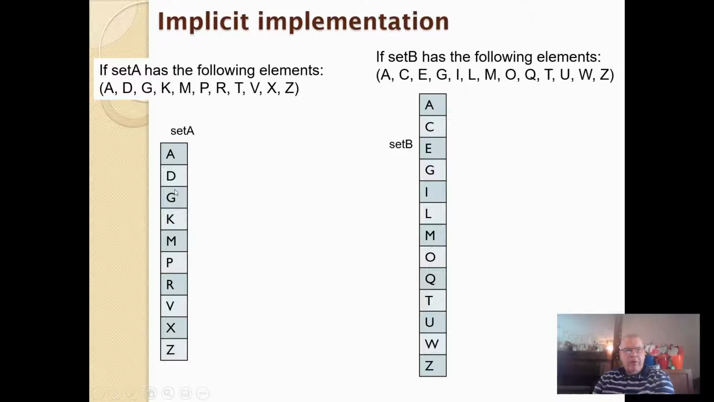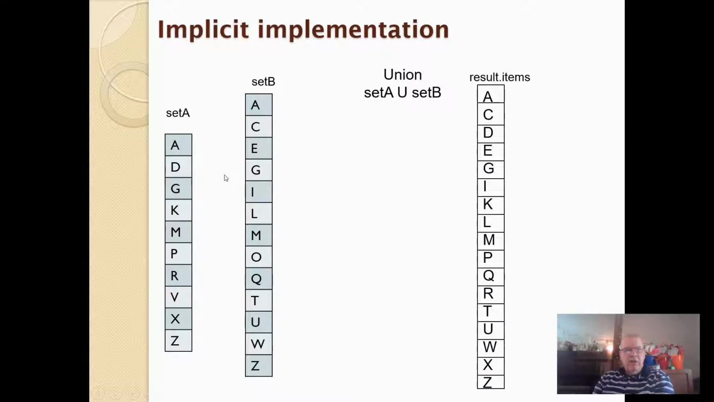So here's an example of set A and set B, the same sets. To find if they're in the union, we have to do a little more work than with explicit representation. We have to set a cursor and go down the list of both lists and find out if it's in either set A or set B.